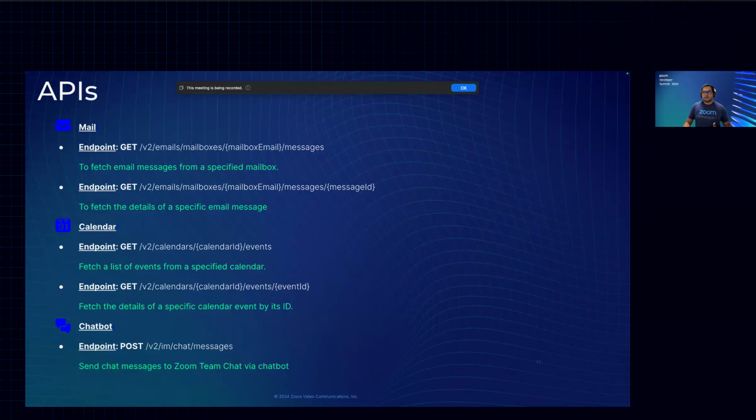These are some of the APIs that we will be using today. So we will be using two APIs from Mail and Calendar, one API that will list all the mails and events respectively, and then another API which will get individual details on mail and calendar events. We are then going to use the send chatbot message API to send bot messages to the user.